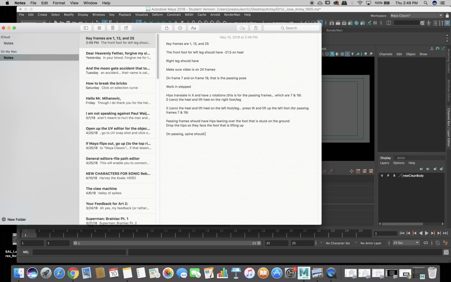Here, and then click on the neck up, and just simply try to level the eyes. It doesn't have to be perfectly level, just close to level eyes. And here, that's our passing pose.